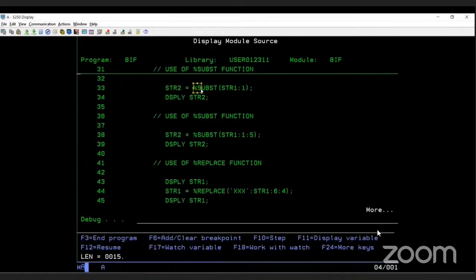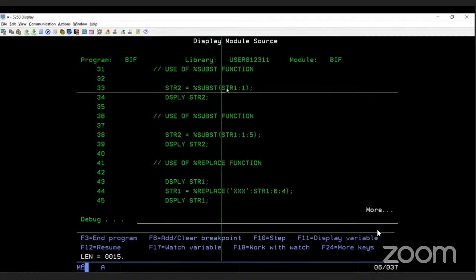Now what is the use of percentile subst? Subst means it extracts a string from a given string. For example, we want to extract from the string str1, which is Raman Sharma, with a starting position. The second parameter is the starting position where we want to fetch the string from the given string. So now str2 has all the string, because it is a starting position, not an ending position.